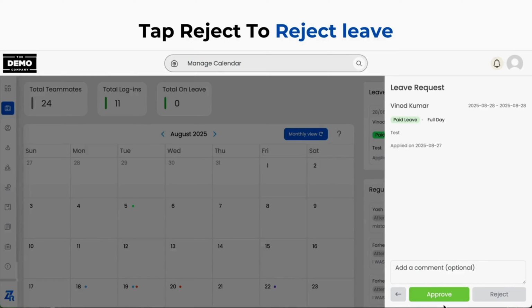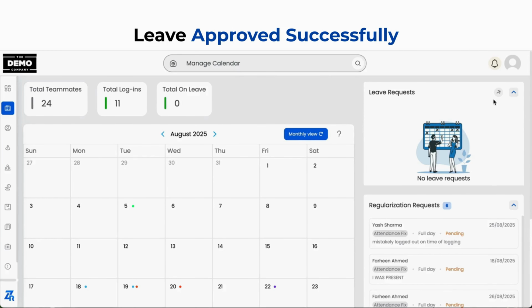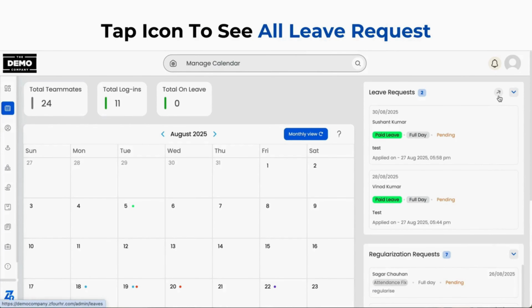Tap on reject to reject the leave request and send a notification to the employees. Tap on approve to approve the leave request. The leave has been approved successfully. Tap on this icon to see all leave requests.